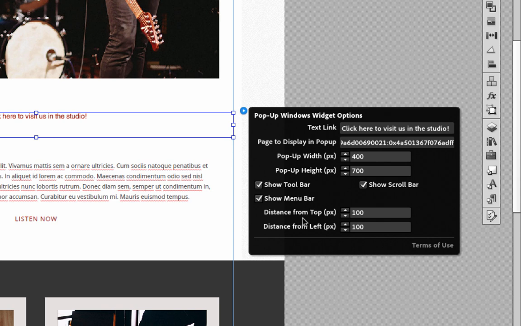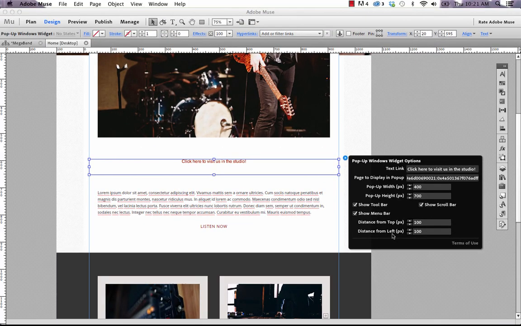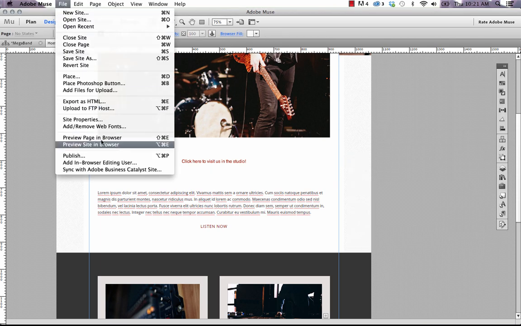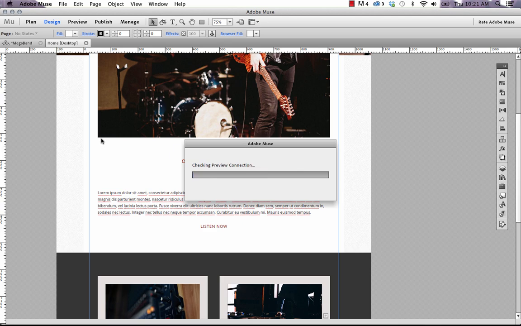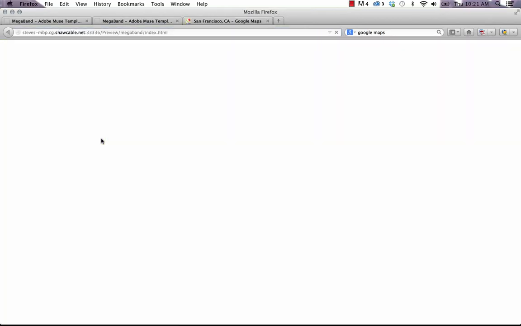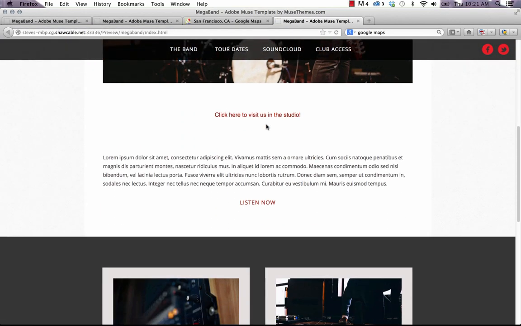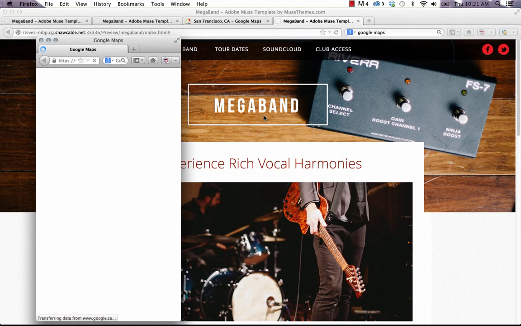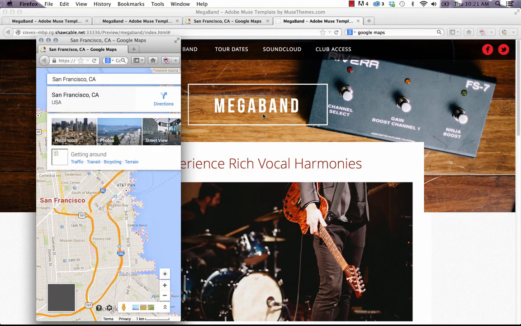The last option that we can set here is this distance from top and distance from left. And this is a pretty unique feature in that you can actually control where the pop-up will appear on the visitor's screen. So let's preview this right now and see how it looks. If we go File and Preview in Browser, we'll scroll down to the link, and if we click this link here, our Google Maps is going to pop up in that small window.